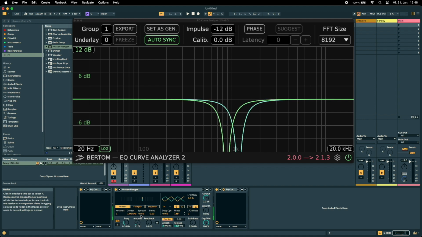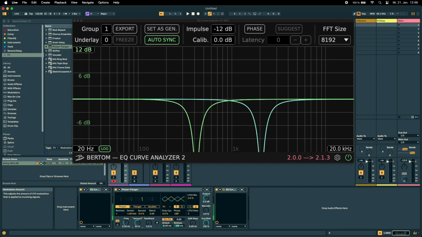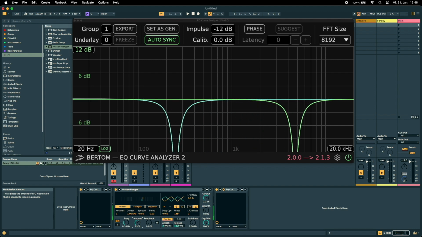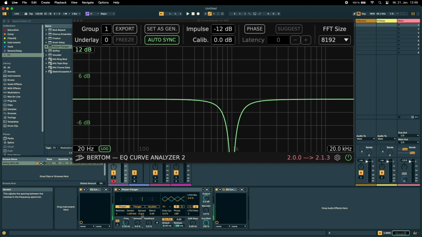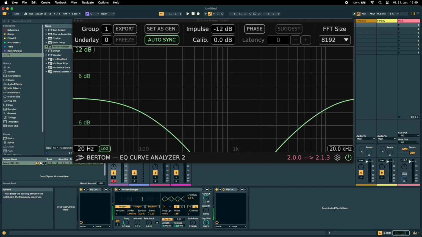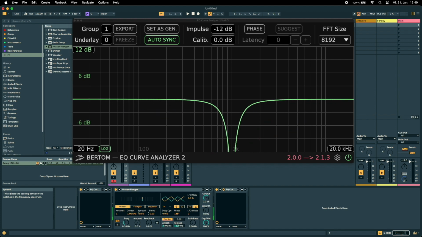The amount is basically the depth of our modulation range. So if we turn it up, the movement of the notches will be a little bit wider across the frequency spectrum. And last but not least, there is the spread value. This is kind of the Q or resonance factor of our filters. If we increase or decrease the value, our notches will be wider or more narrow.